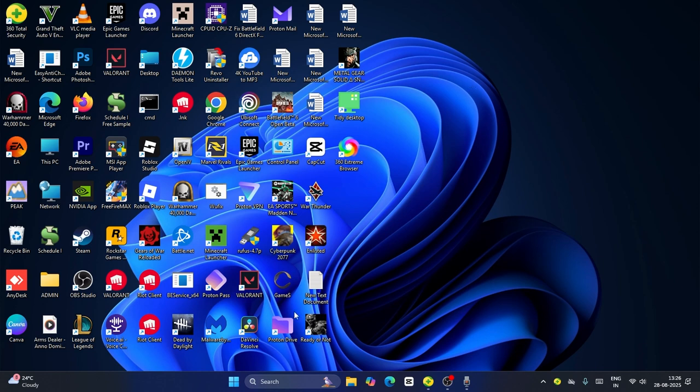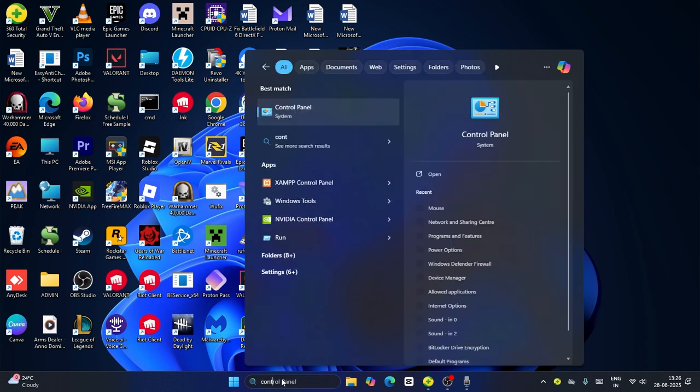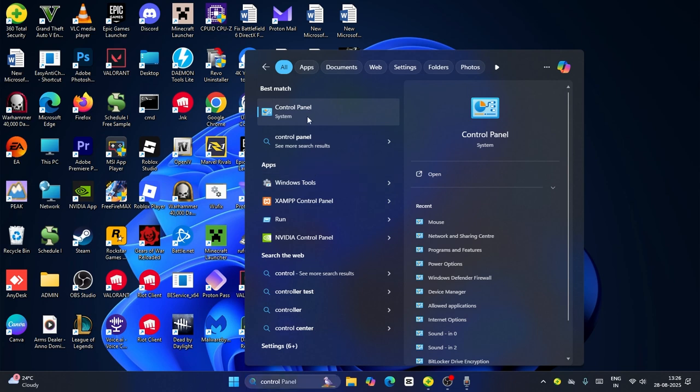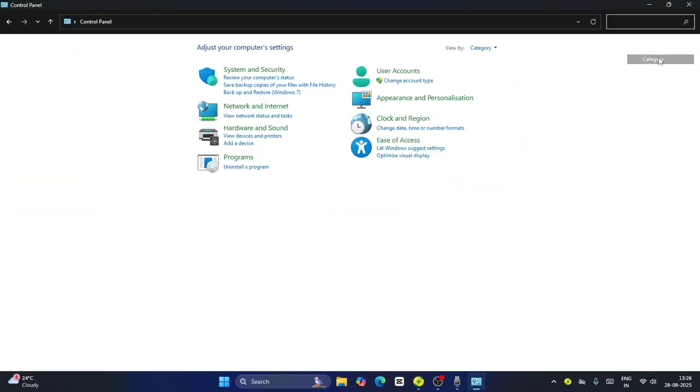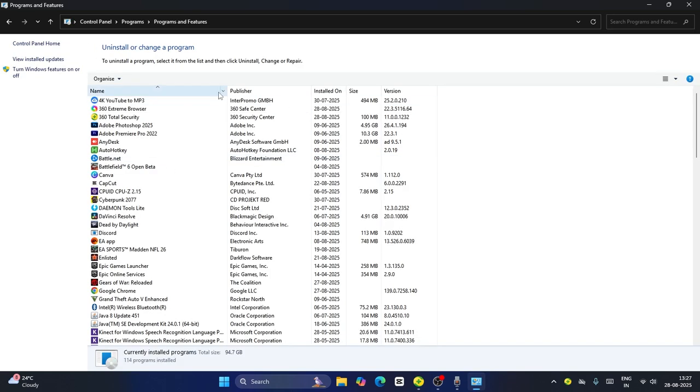The first step is to search for the Control Panel and click on it. From here, click on the large icons, change the view to category, and click on uninstall a program. That's going to take you to this page. Now you can select the antivirus, which is 360 Total Security, right-click and go for uninstall. From here you can uninstall it.